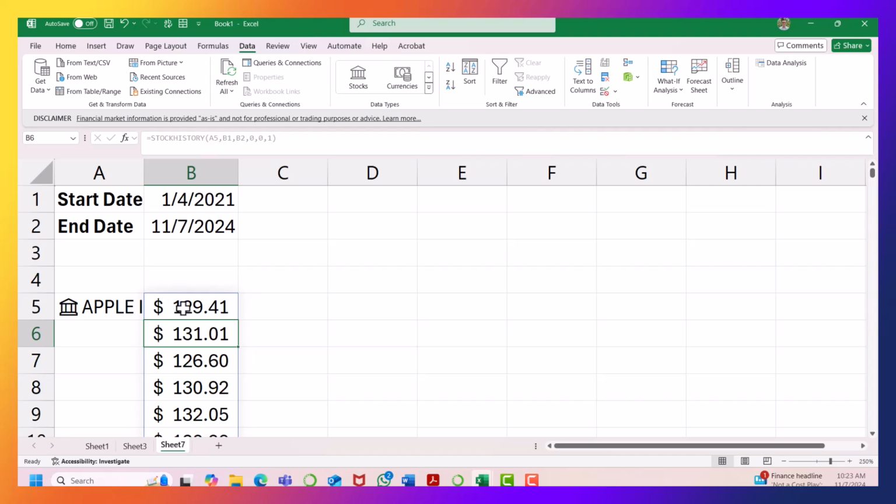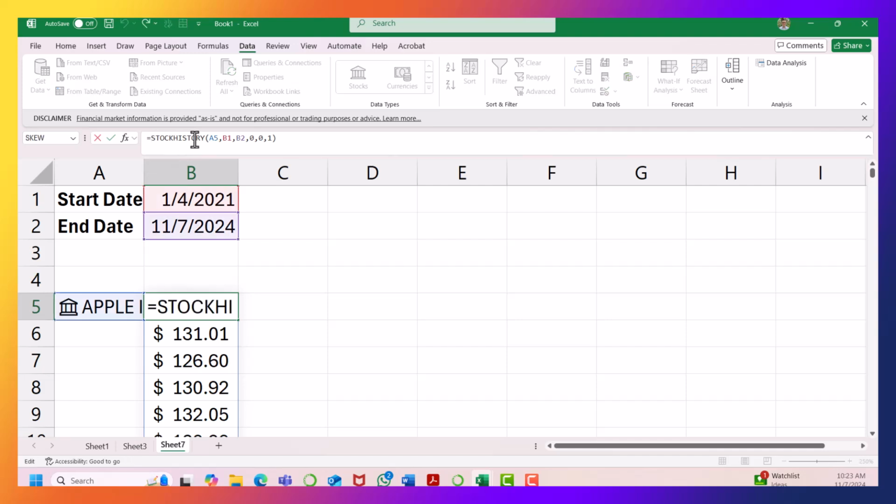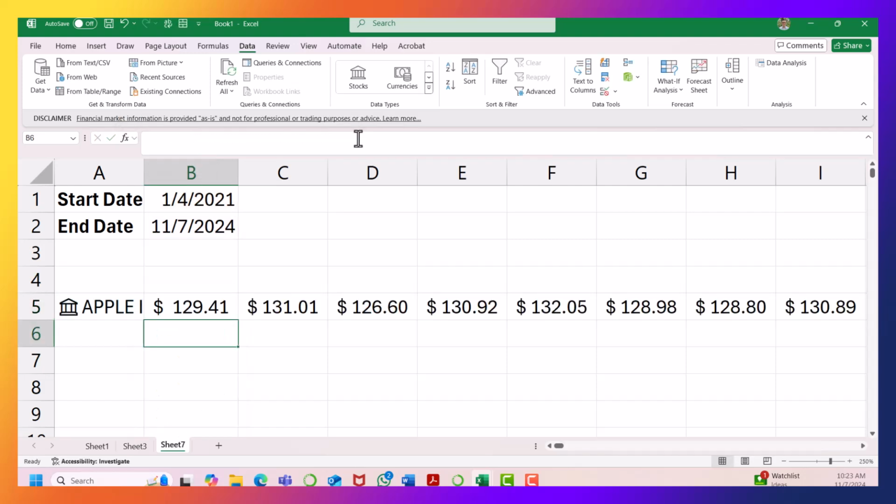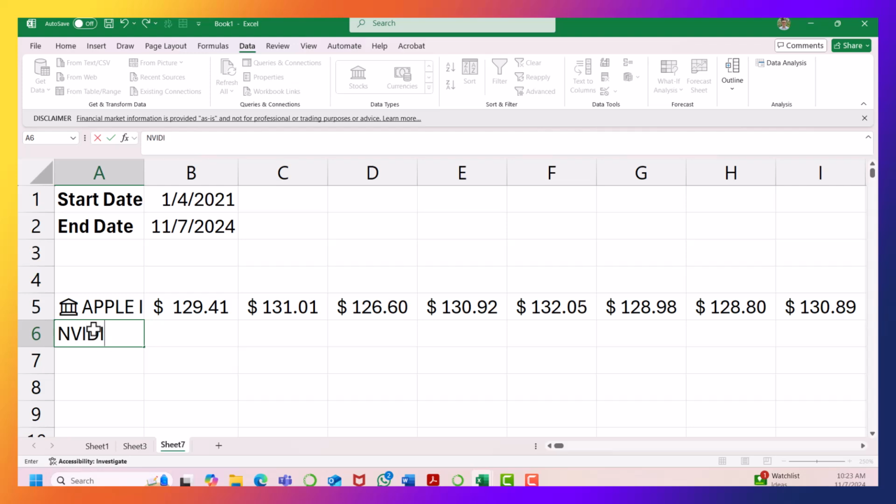Now, if you close the parenthesis, you are going to see the same exact thing that we did a moment ago, but we don't want to see the stock prices in columns, but in rows. To change this, we are going to write a command called transpose. So before the command stock history, write transpose and open the parenthesis and insert this whole command in the transpose command line.